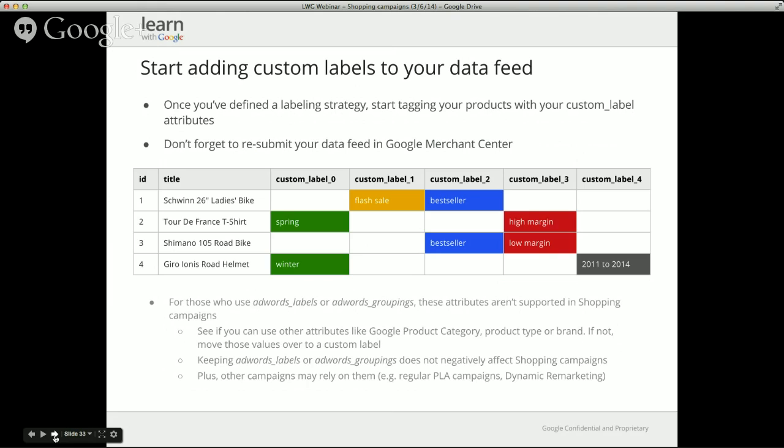So they definitely are similar in concept and they address a similar need, but AdWords labels and AdWords groupings work differently than custom labels, and therefore AdWords labels and AdWords grouping will not be recognized in shopping campaigns. So if you want to use that kind of tagging system, you'll need to add custom labels to your data feed. If you do decide to add custom labels, make sure you do not remove AdWords labels and AdWords grouping because they can be used for other formats like regular PLA campaigns as well as other ads entirely like dynamic remarketing.